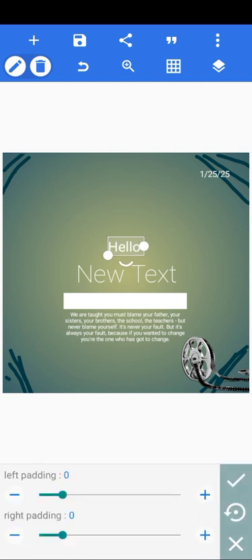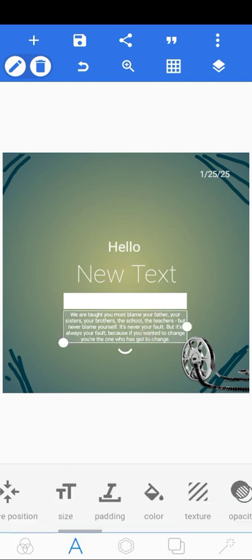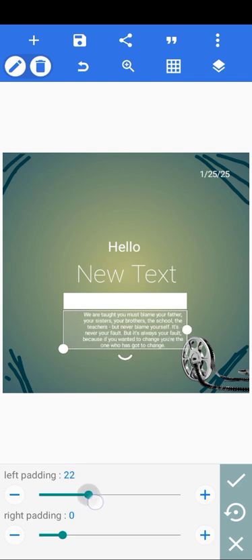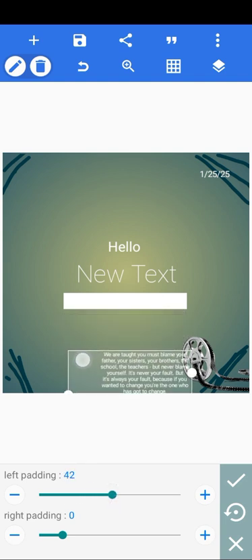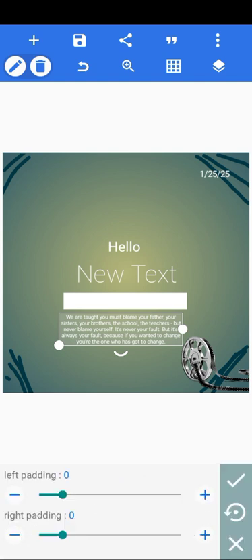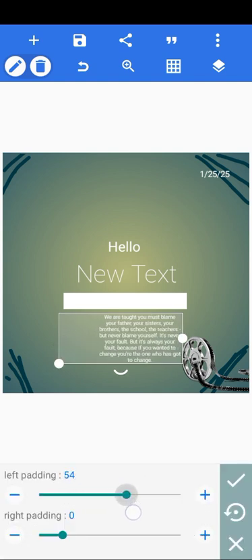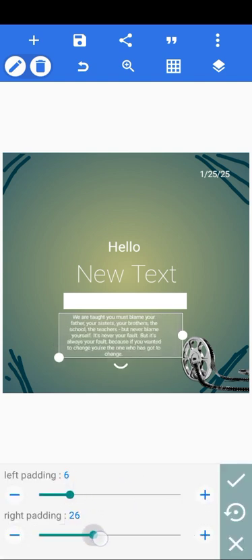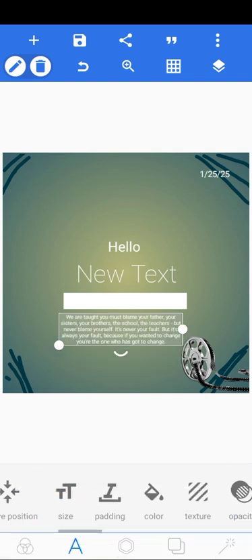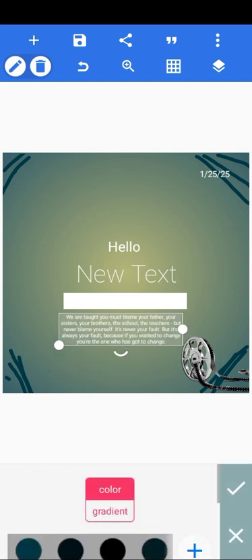Then padding. Now this adds space. Let's use a paragraph text for this. Say padding. This adds space. You can see the space here. You can see this space from the left side to the right, right? You can see the space from the right side to the right. So that is what padding does. You cancel it.